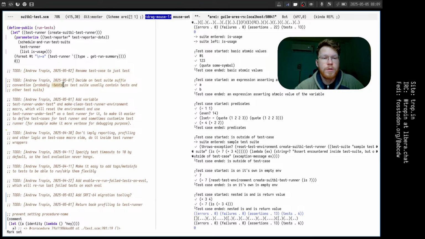We will rename test cases to just tests, and we'll make all test suites have a tests suffix. And also we will document this naming convention. It's not necessary to name our test suites with the tests suffix, but it will make it clearer and will distinguish usual functions that we are testing from the functions that contain tests inside.